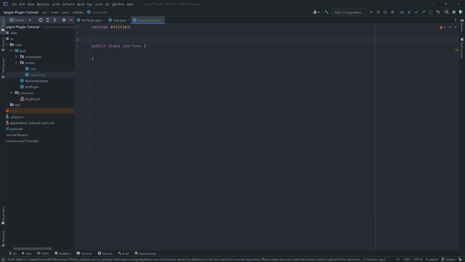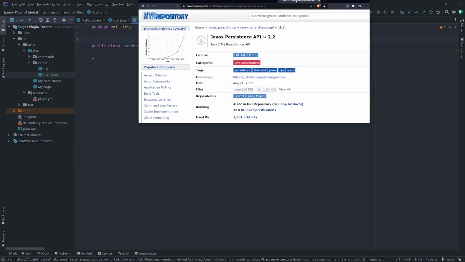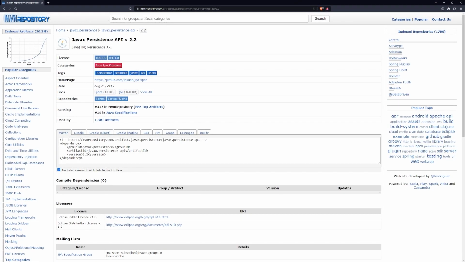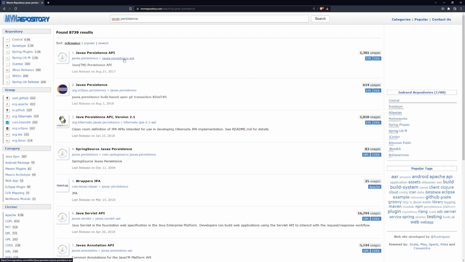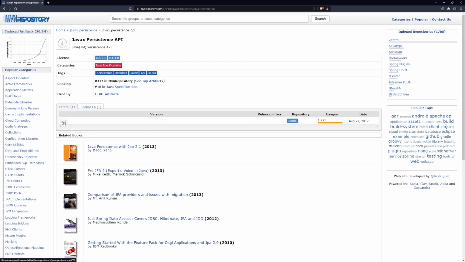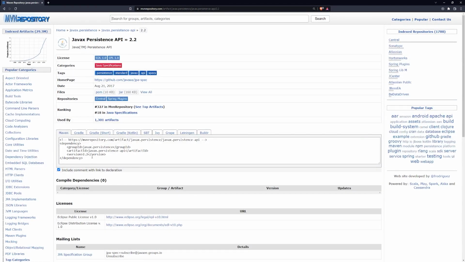And in order to use the API, we need to, of course, download the dependencies. So how do we get the correct Java Persistence API package? Well, I'll show you. I'll leave a link in the description, but basically, if you go on the Maven repository website and search for javax persistence API, or just type in javax persistence like this, then this one over here, version 2.2. This will get you the Java Persistence API.